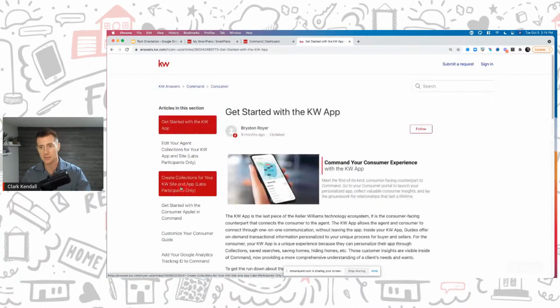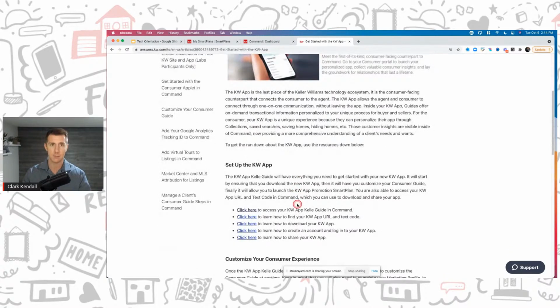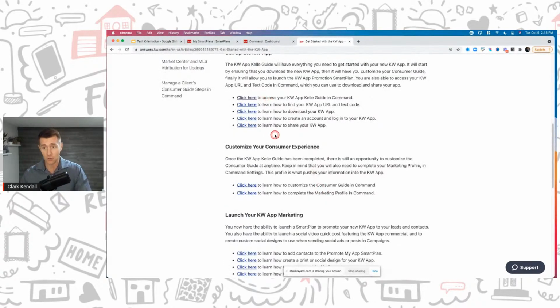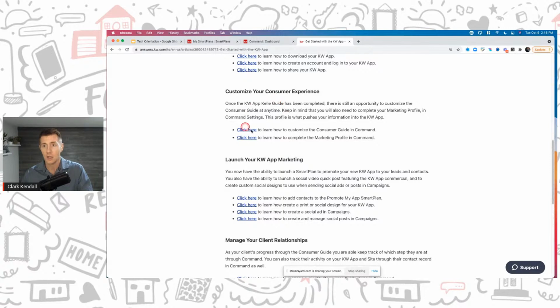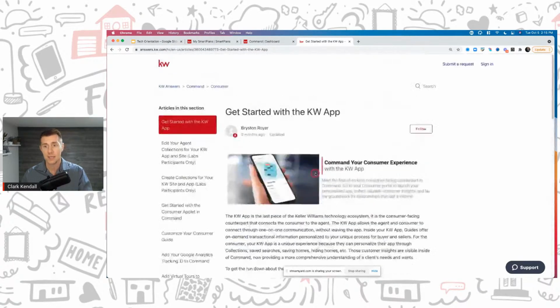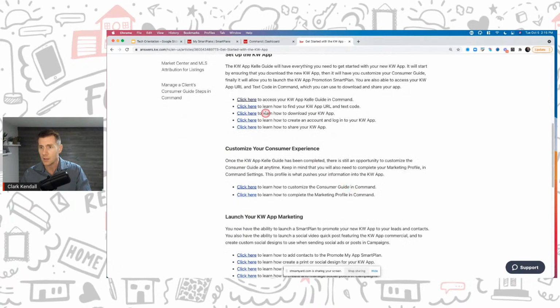So if I click on this, these articles are really powerful. It says, well, let's first set up the KW app. There are things you can go to be purposeful with your app and setting it up. And so there's sub-articles on setting that up, and also launching and customizing your consumer experience. So if you want to understand how to map out that buyer and seller journey, you can check this out. And so this is an article of articles.